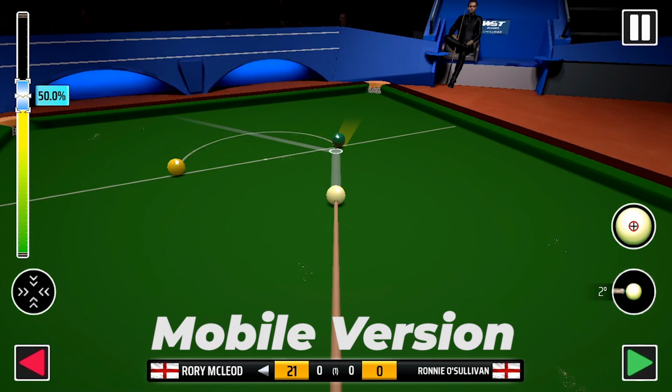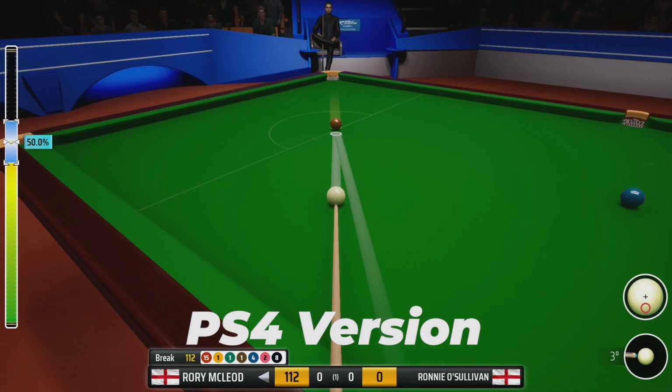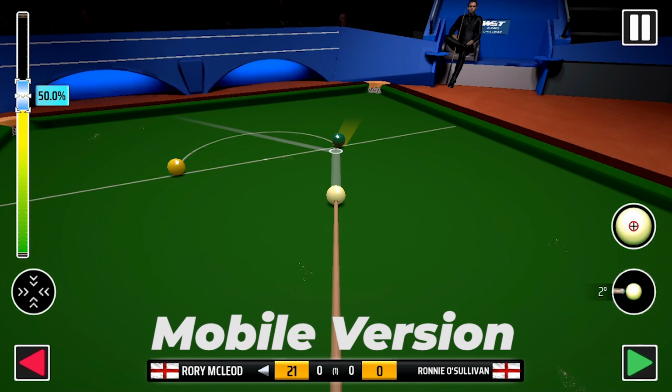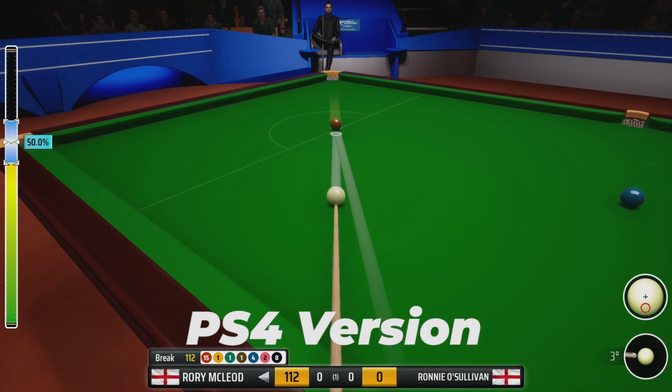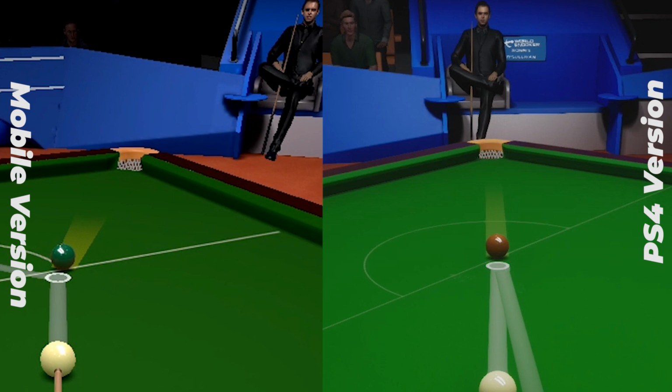Here's another image where I zoom in and you get an idea of what the depth of field is like. It's pretty much non-existent on the other one. There you go. Ronnie looks more sweaty on the mobile version, which he doesn't really sweat in real life.